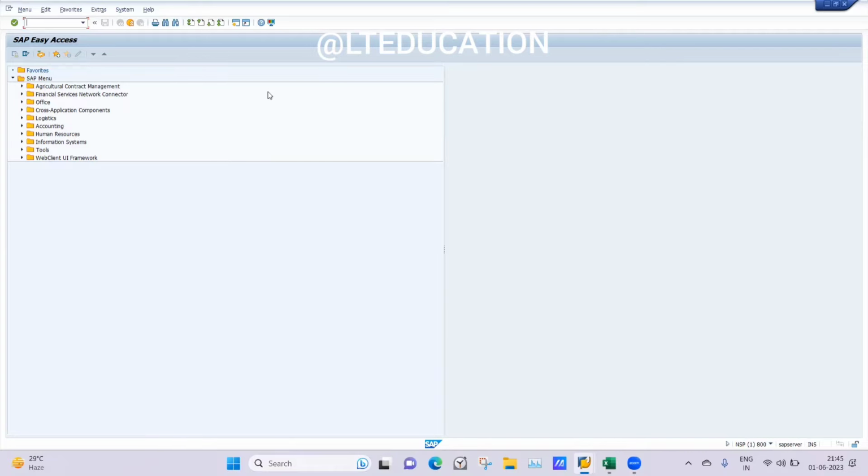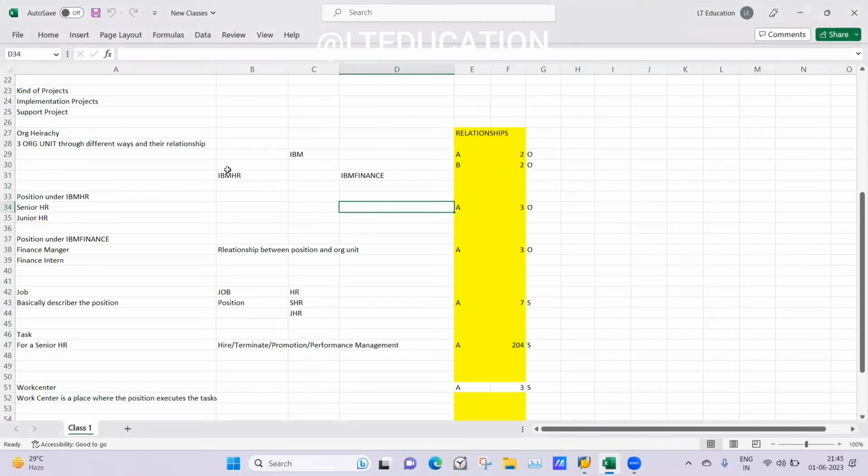Okay, thank you. If you guys want to learn about this, you will not be able to remember these things if you learn them theoretically, until or unless you have a practical implementation of them. You will not be able to remember them for a long time. So it is better to practice them so that you have a practical idea how to create these org units, and how to create positions and jobs and other things. First I will be creating an org unit IBM.